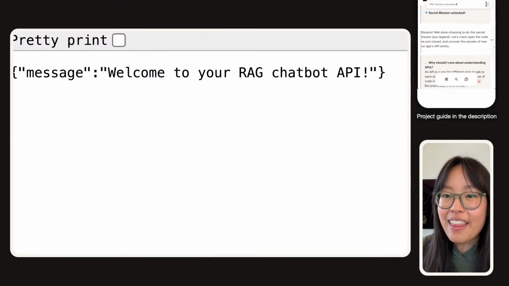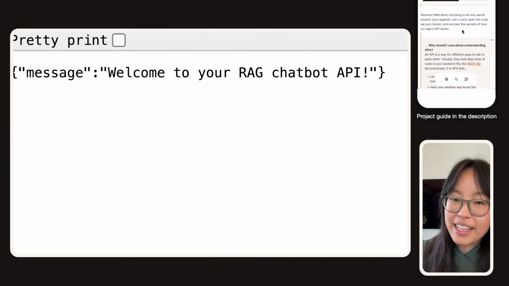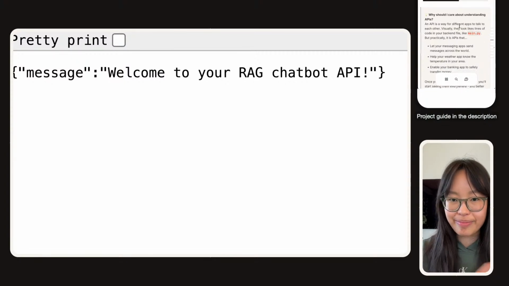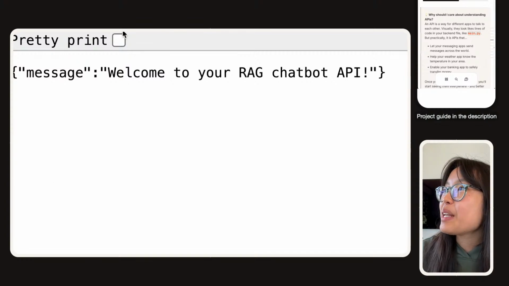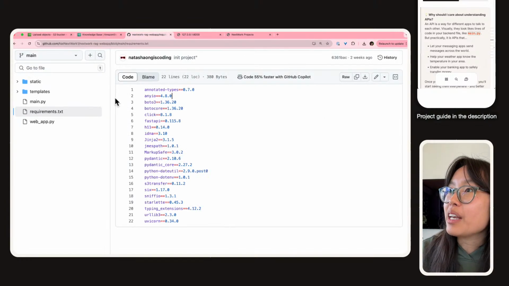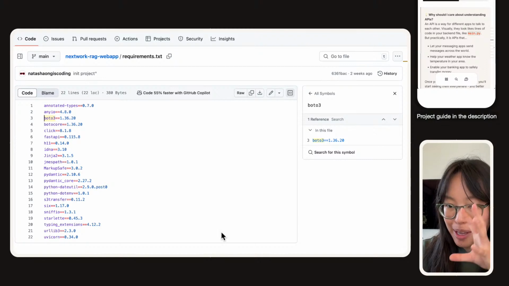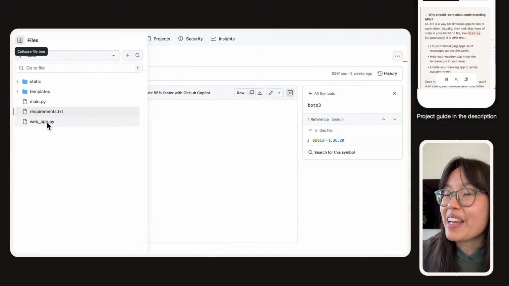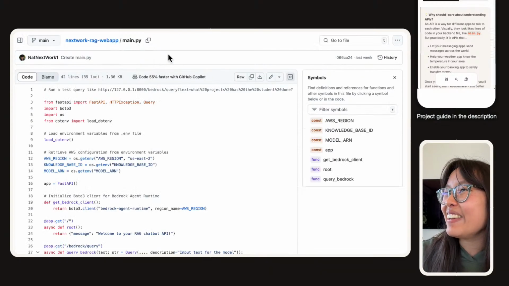So we've unlocked the secret mission. Amazing. And let's crack open the code now. I'm going to just open the code again for us so we have something to visually match what we're about to go through, what we're about to see in the code.